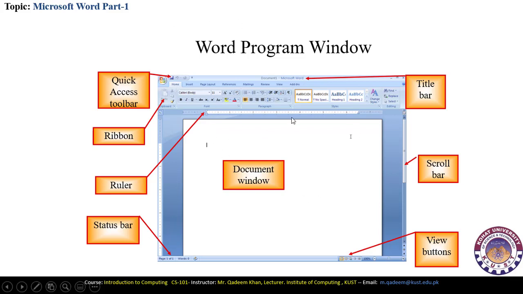Now, this is Microsoft Word. There are multiple sections of this window. First one, the quick access toolbar. This one is called the quick access toolbar. Next one is called the ribbon. You can see this one is completely a ribbon. This is called the ruler.